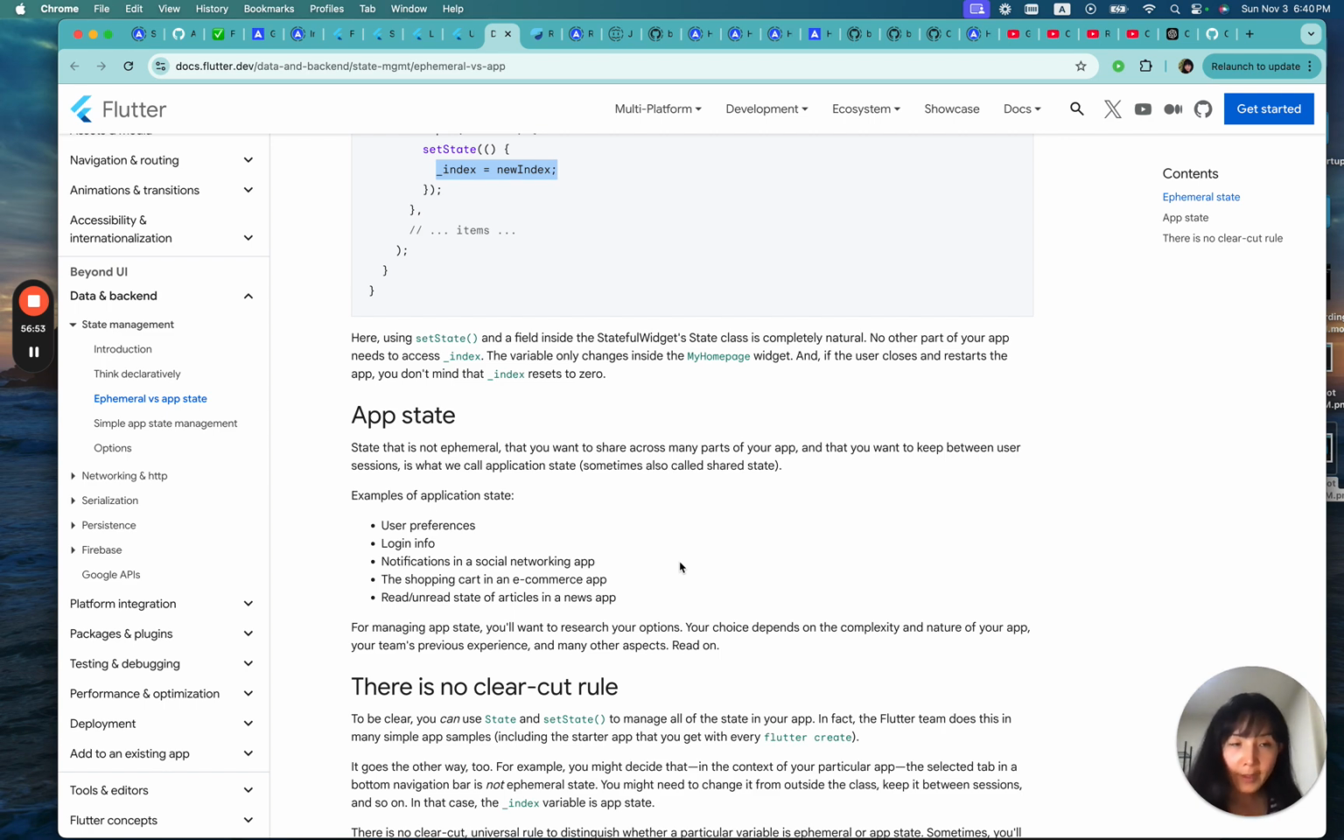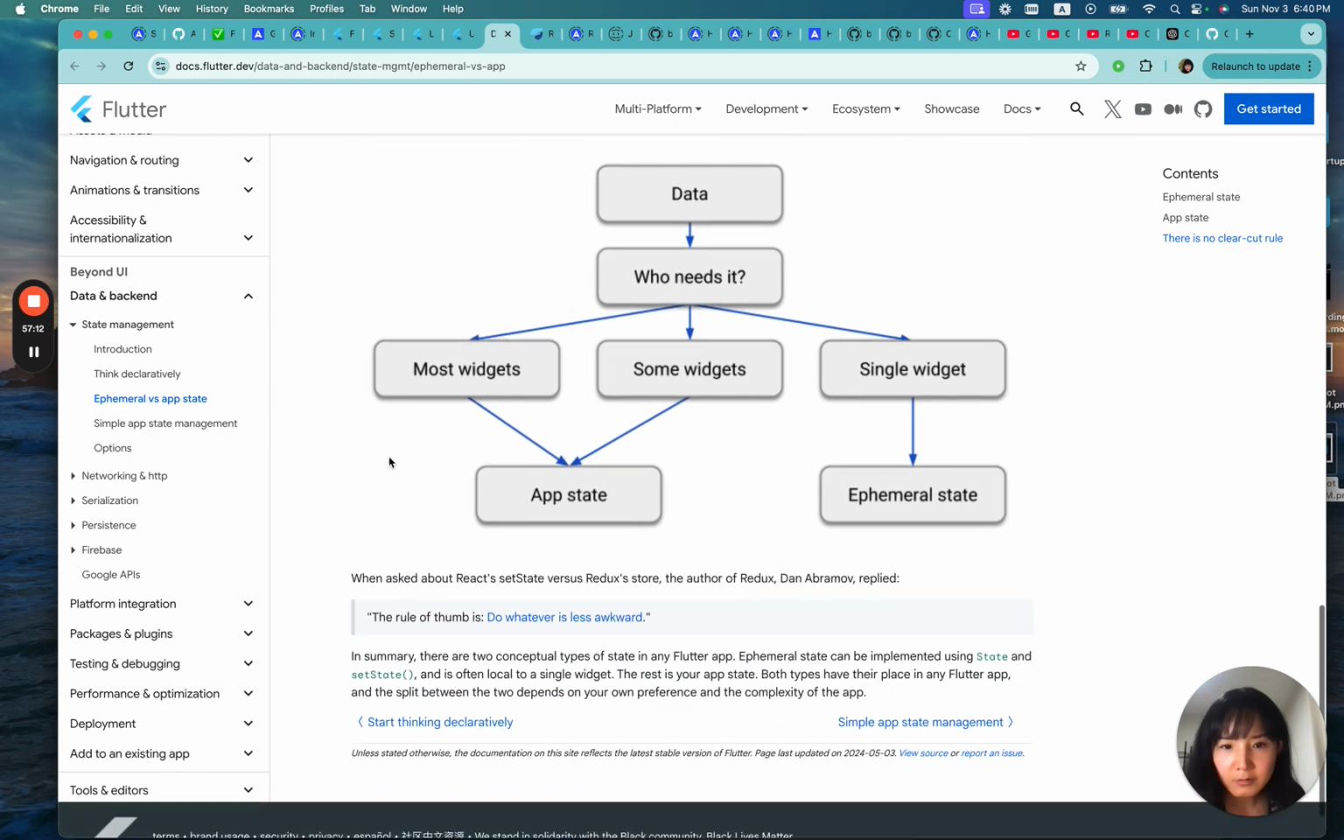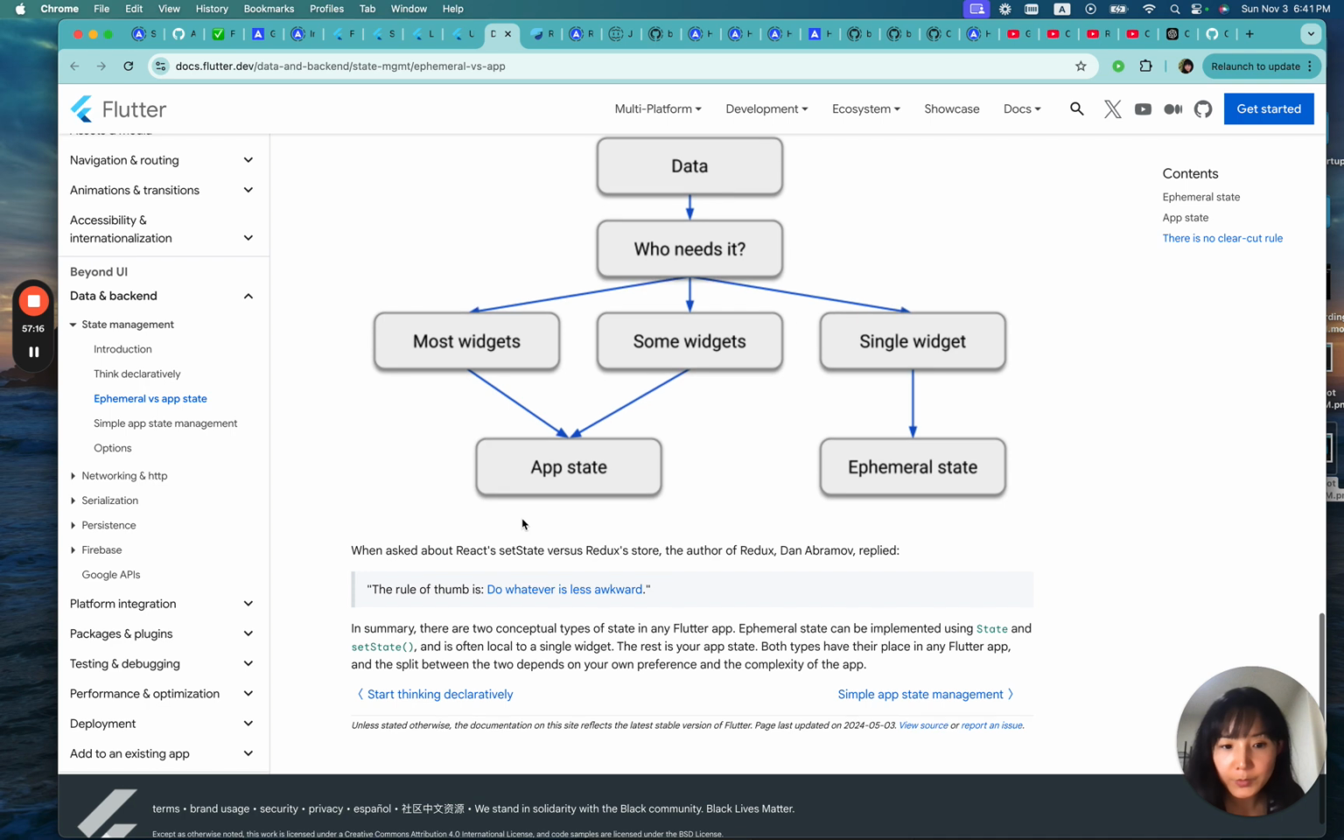In a typical shopping app, in the shopping page you add the item, right? And then in another page, your cart, the cart needs to know how much item you added. Those are app state. And with the app state, when you want to work from one class to another to talk with each other, you will need to use it. React set state versus Redux. The rule of thumb is do whatever is less awkward. That's very good. So there's no best way.